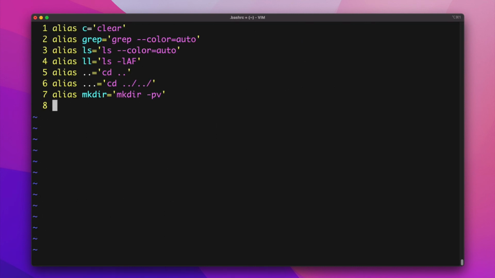Now that we know a bit better the difference between built-ins, executables, and aliases, let's move on to the next lecture on how to manage binaries.